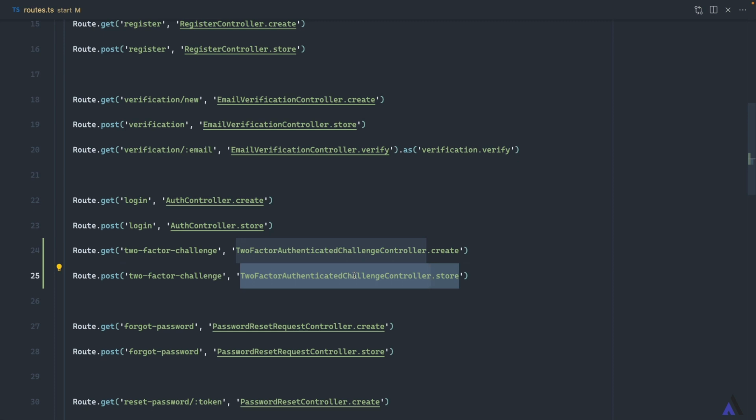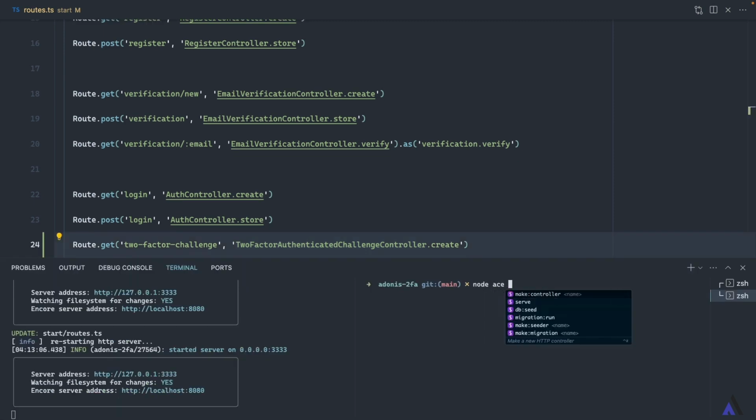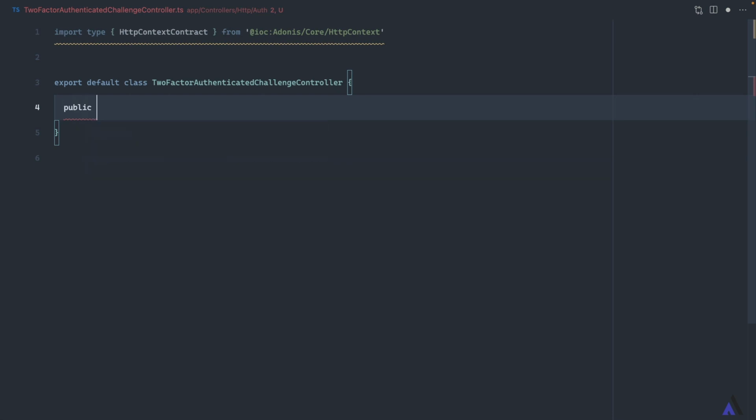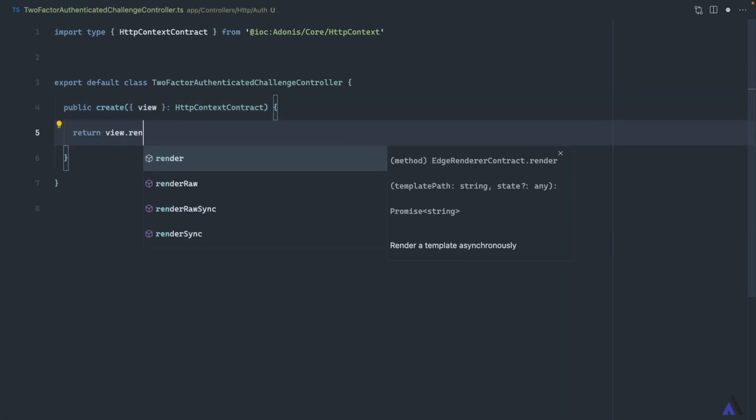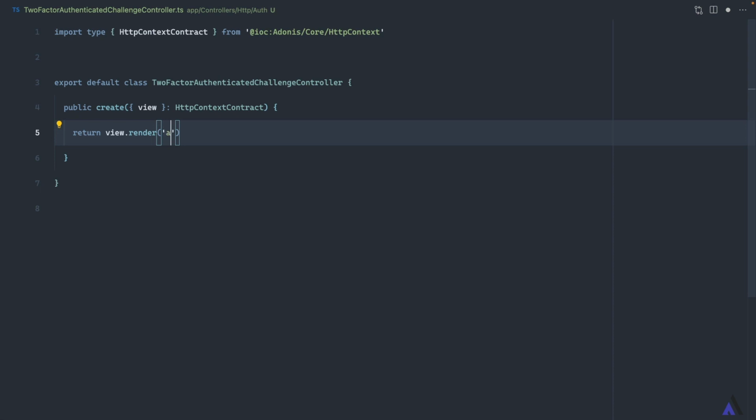Next, let's create the controller. Node ace make controller, and the controller is going to be inside the auth directory. Now let's create the first method. This method is basically going to render a view. So let's get view from the context. Then we can render the view. The view is going to be inside the auth directory, and the name of the view will be two-factor challenge.